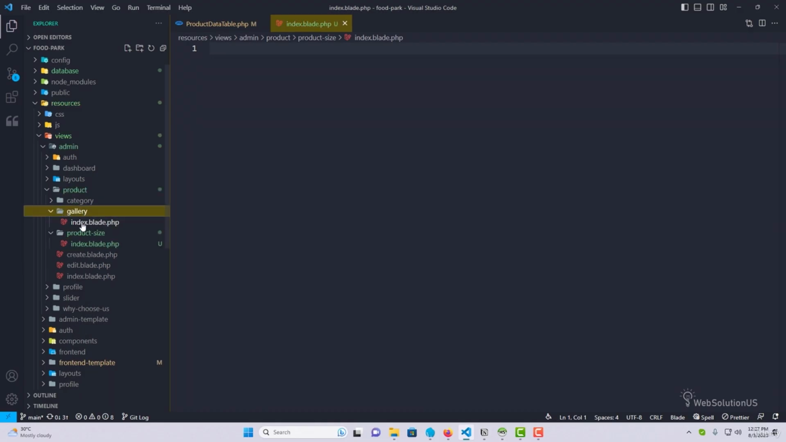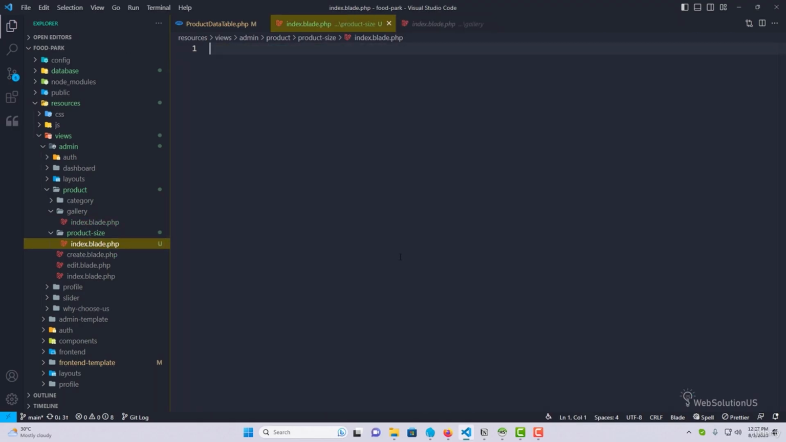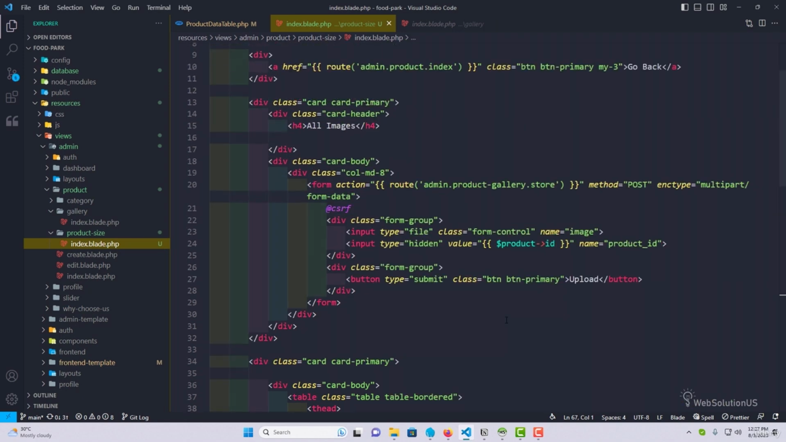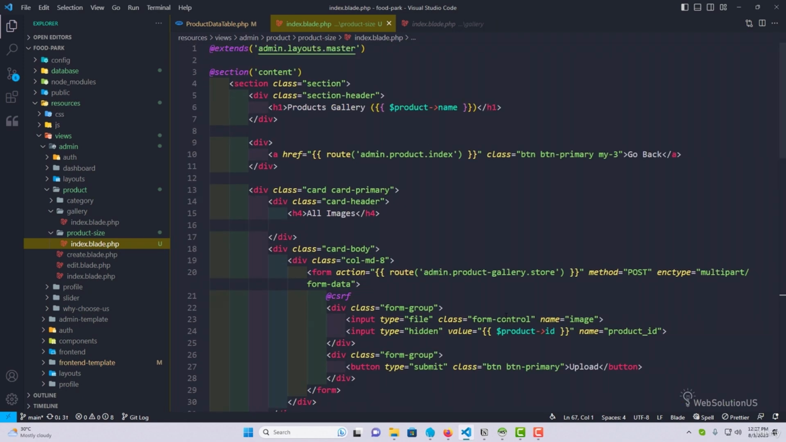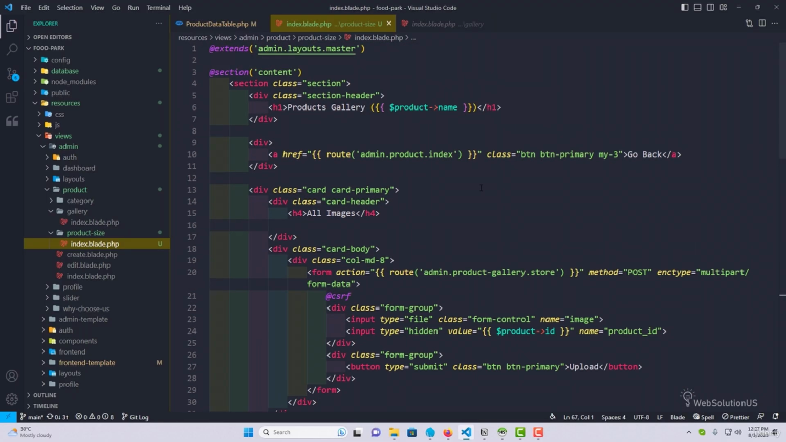Now what I will do is, previously we worked with the gallery CRUD, right? There we have this index.blade.php. Everything will be same as we did for the gallery. Same to same, we need a page for our product size as well. So I will just open this index, copy everything from there, paste it here like that. Okay, so let me see where we use dynamic variables. So we use variables in multiple portions of this page. Okay, we can ignore it for now.